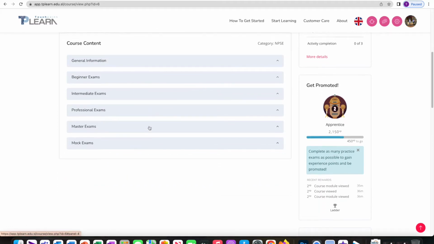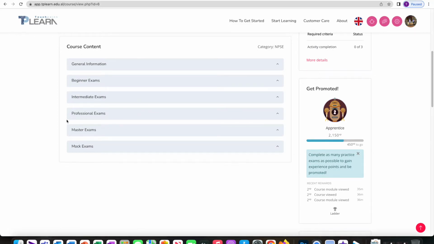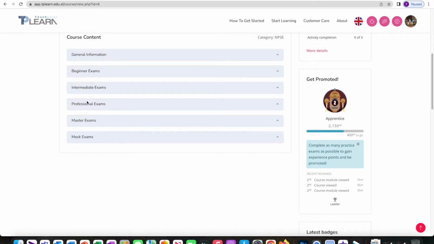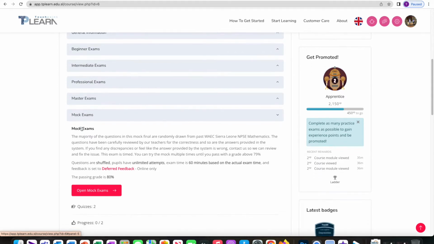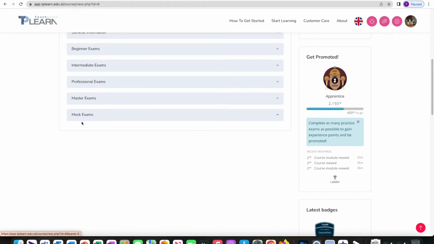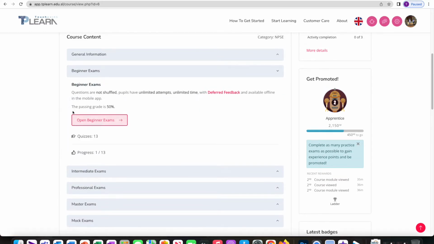When you want to take the beginner exam, you will not be timed. You have all the time in the world, right? There is no time limit. That's point number 1. Point number 2, you only need 50% to pass, which is the standard we have in Sierra Leone. 50% is the minimum that you need to pass. So if you score 50%, we will mark you as pass in the beginner.